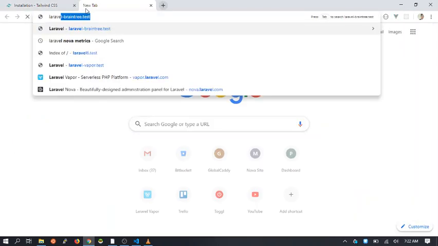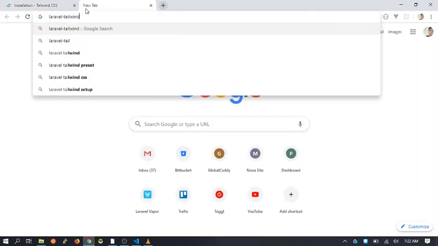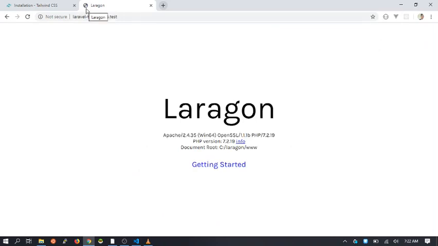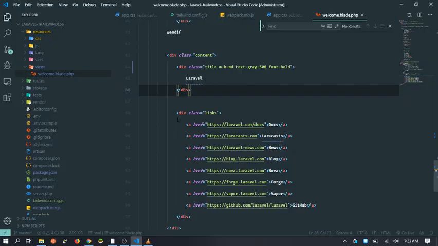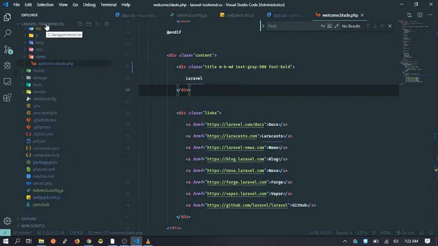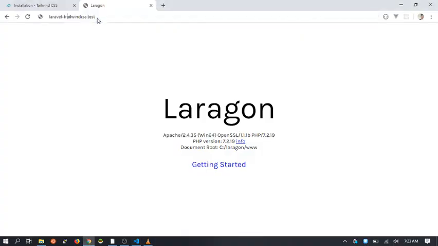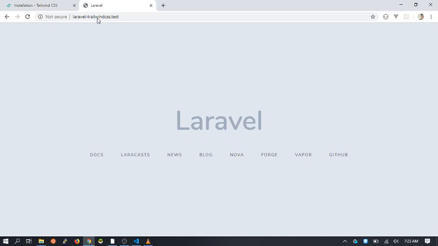Yeah, Laravel Tailwind CSS, the test. Oops. Hold on. Tailwind CSS. Oh, so the project name was Tailwind. So it's working, it's just the project name. Anyway, we've got it working.